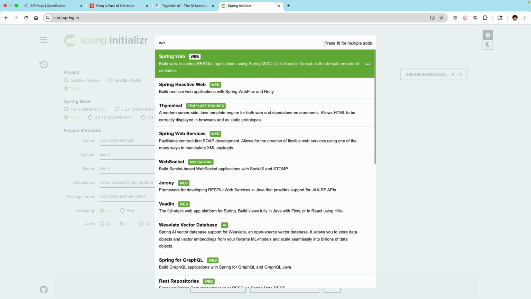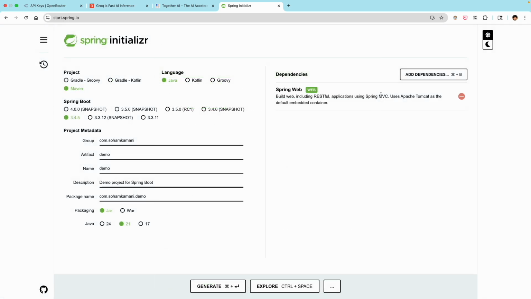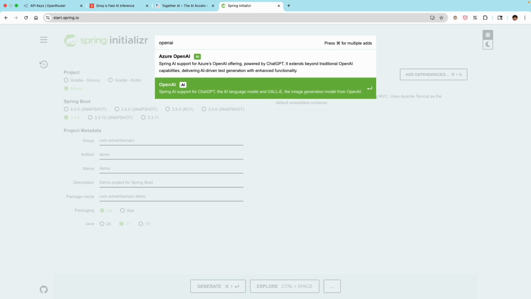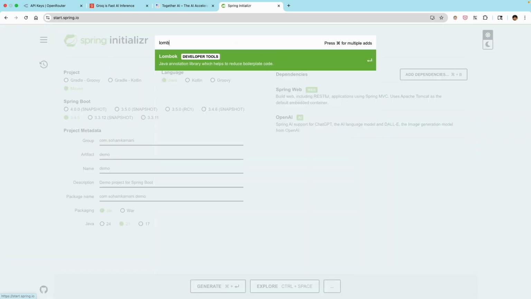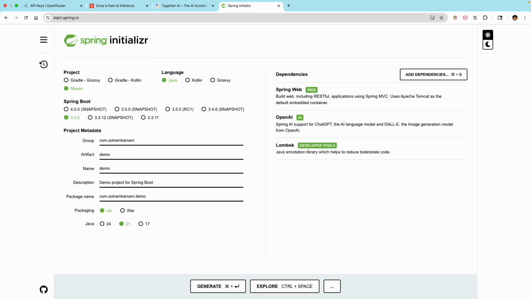For our dependencies, we will need to add Spring Web for building a REST API, and we will also need the Spring OpenAI starter. This is because even though we are using OpenRouter, the API provided by OpenRouter is OpenAI compatible, so we can actually access OpenRouter using this dependency. Finally, we will add Lombok to make it easier to parse our request and response bodies. Once we've selected all of these, we can generate and download our codebase.